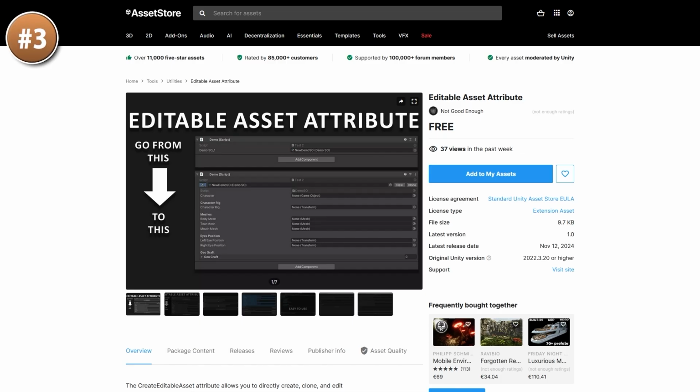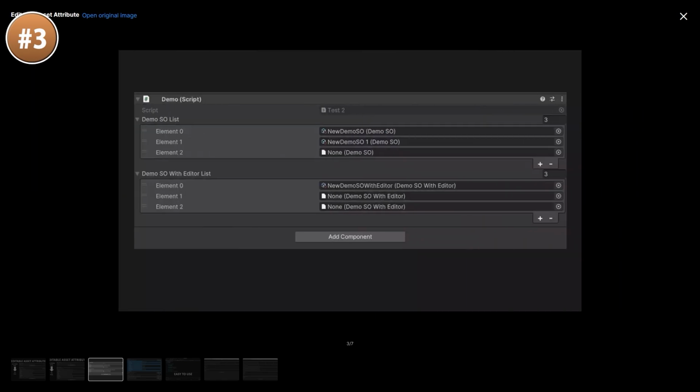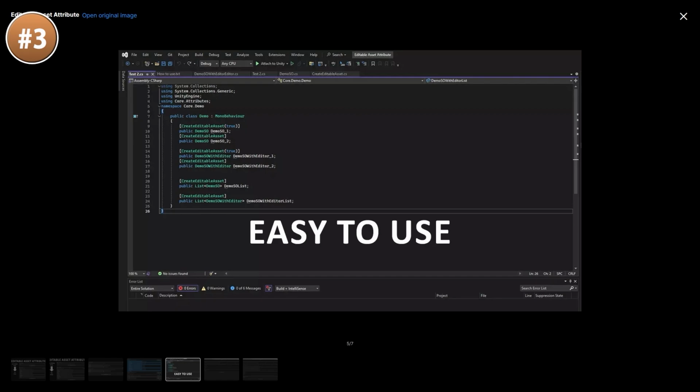Then for another nice tool, here is Editable Asset Attribute. This one looks quite useful if you use lots of scriptable objects in your projects. Basically, it lets you expand the scriptable object and edit it directly where you have that reference. So this is quite nice. It helps you save a click. You can modify all the data inside that scriptable object. It also has buttons for easily creating a new one or cloning an existing one. And it's super easy. You can define which fields are editable just by using an attribute.